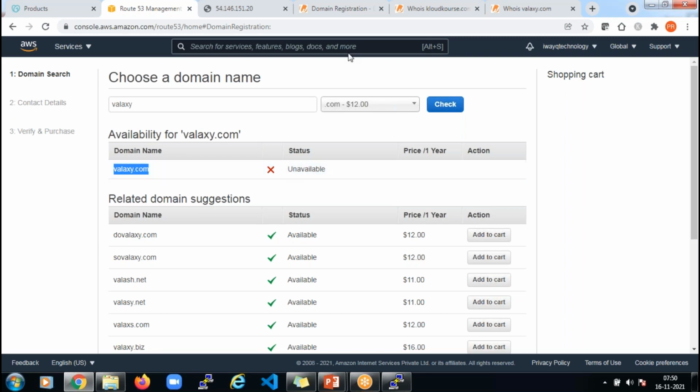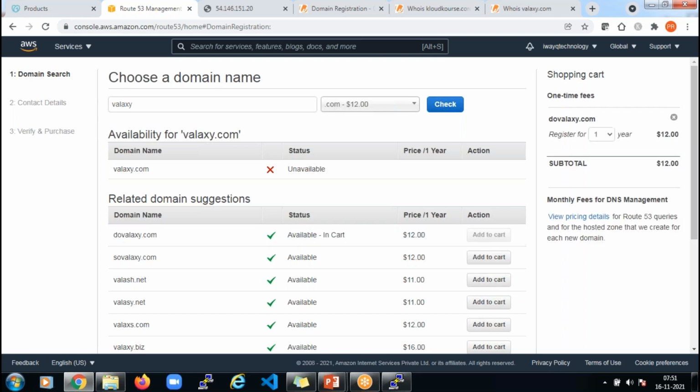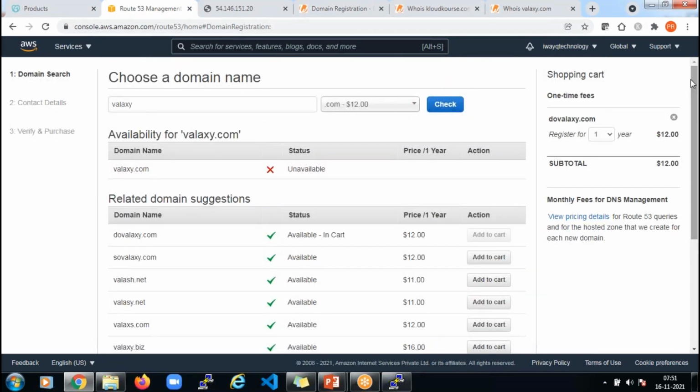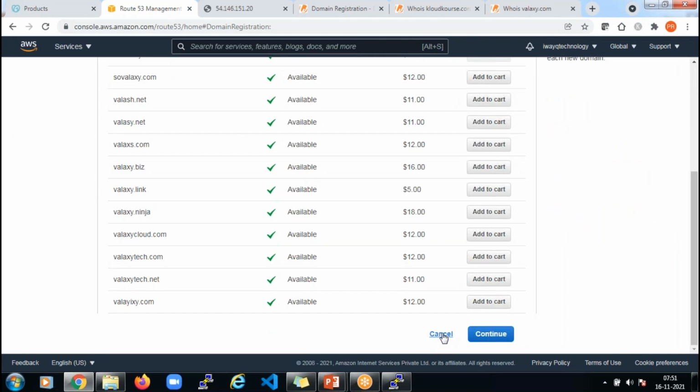Now, if you get a domain available, for example, then we can add that particular domain to the cart, and AWS says it is around $12 per year. So if you're happy about this, then we can just click on continue, then the domain will be purchased. I'm not doing that now. If you purchase a domain, then the domain related information will be created for you. As of now, I will cancel this because I don't want to purchase a domain now.